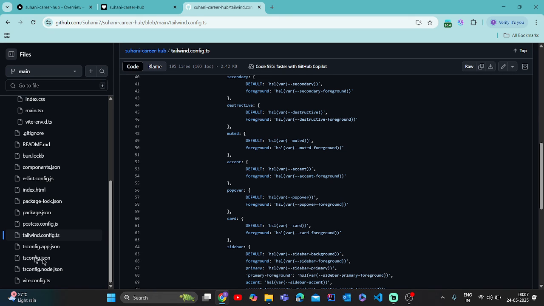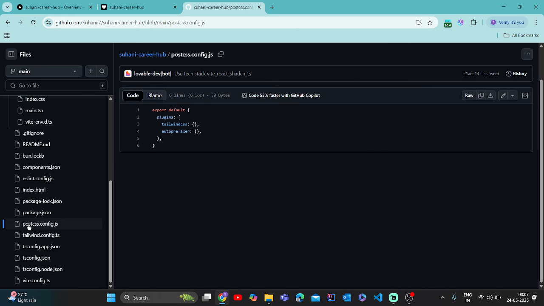Let's move to another file, which is named postcss.config.js. It is a CSS processor setting. It is the configuration for PostCSS, which is a CSS tool used behind the scenes. It tells PostCSS to use Tailwind CSS and autoprefixer. Its need is to ensure that Tailwind CSS works correctly in all browsers.